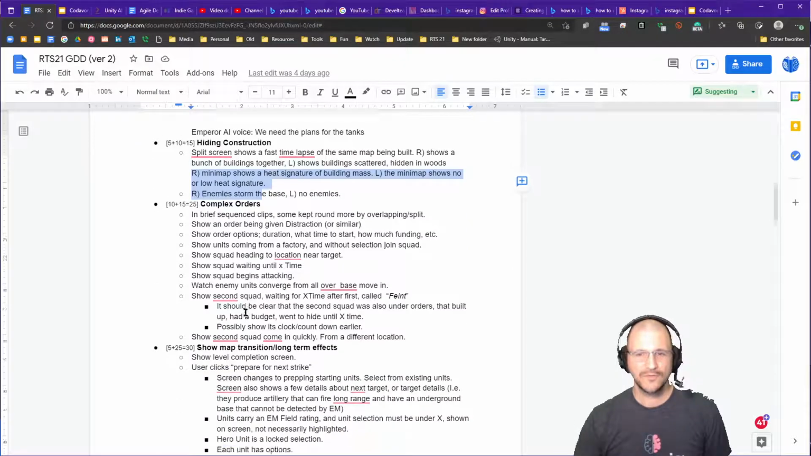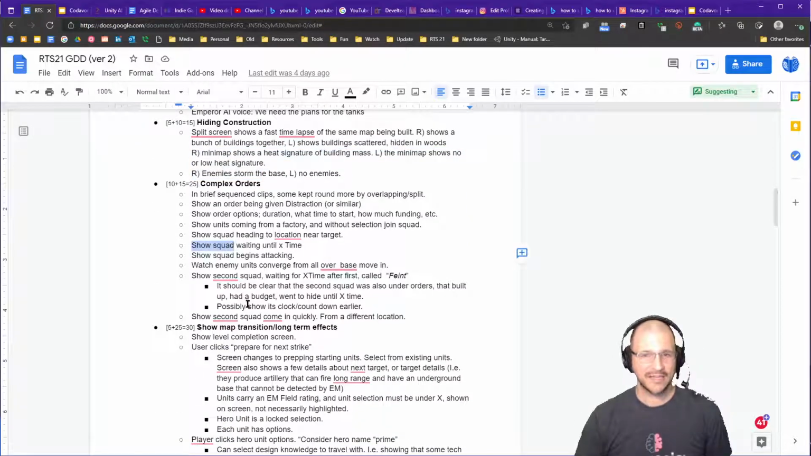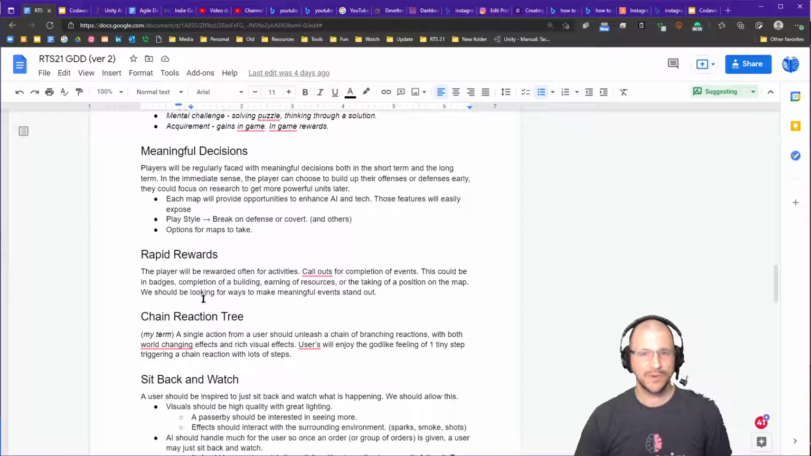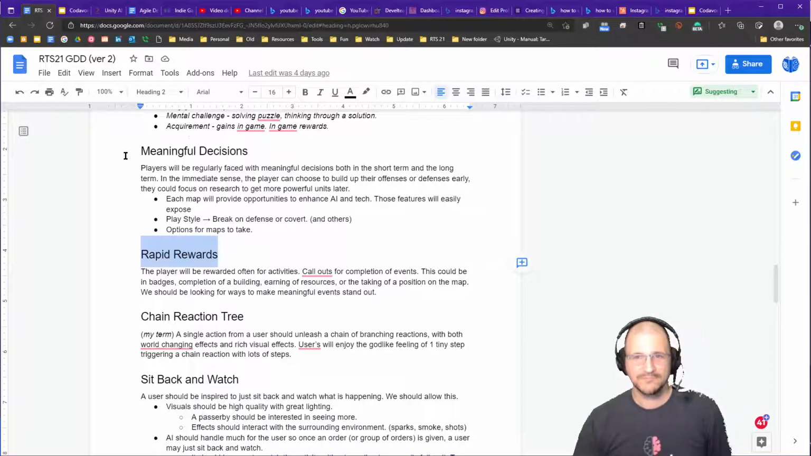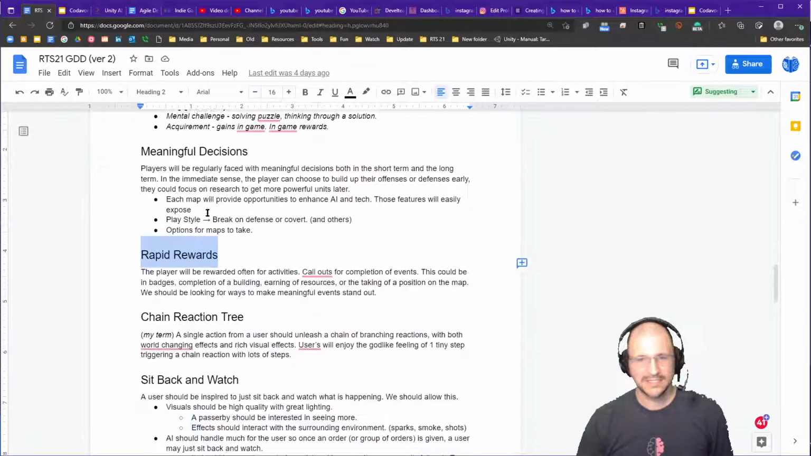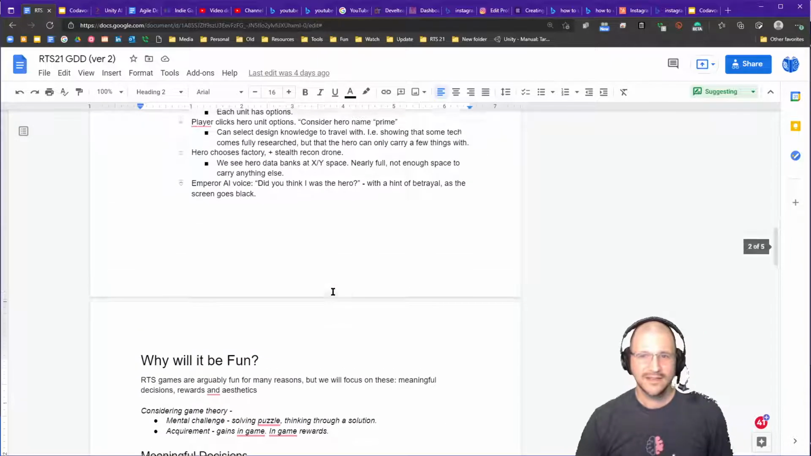Because like I said before, when we initially add a unit to a squad, is there even ways to pull this out? And rapid reward seems reasonable for a lot of stuff, but meaningful decisions, maybe not. Sit back and watch, maybe. Chain reaction tree, probably not.